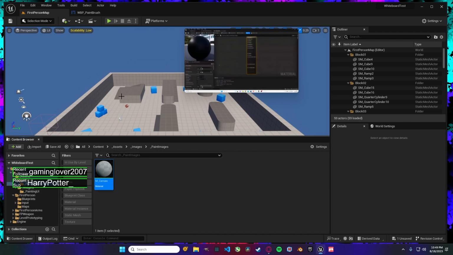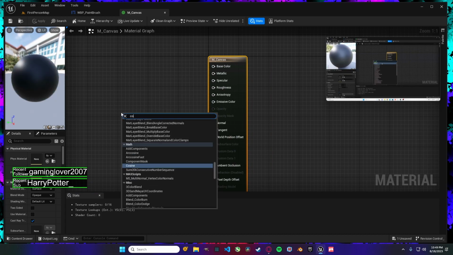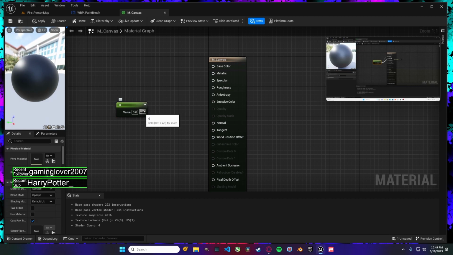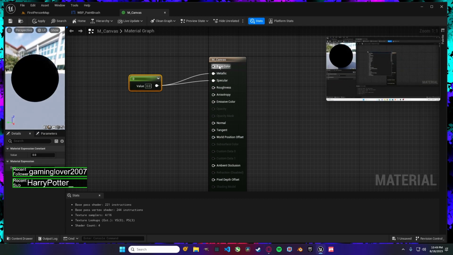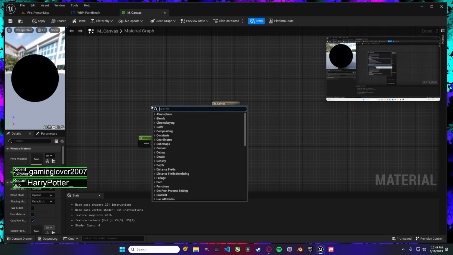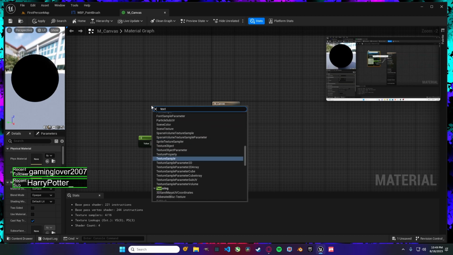We just want to double click and head inside here. Right click and look for constant, and just connect this into metallic and specular. Or just press 1 left click. Then for the base color of this, we just want to right click and look for texture sample parameter 2D. Texture sample 2D. So this one, texture sample parameter 2D. And just call this the render target.